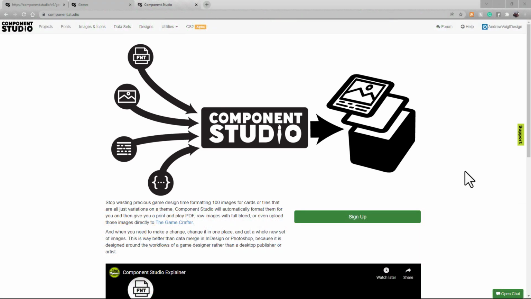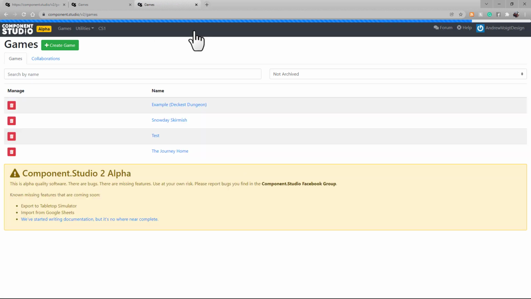To do that, log into Component.Studio as usual and select this button here. You can also get there by typing in Component.Studio/v2 in your browser. We're going to make a quick sample deck of cards.